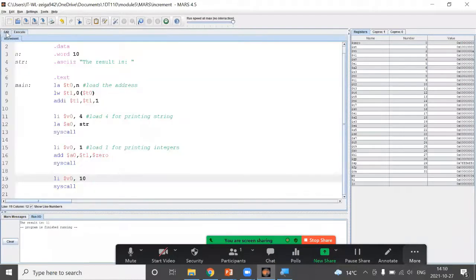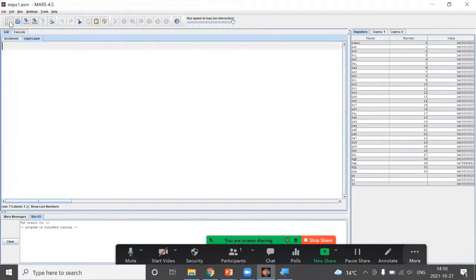So we go to Mars and I open a new file. Here we want to first define the variables that we need. I need to have a data directive here. I want to ask the user for input, so I want to write a string that says enter your value, and so on.